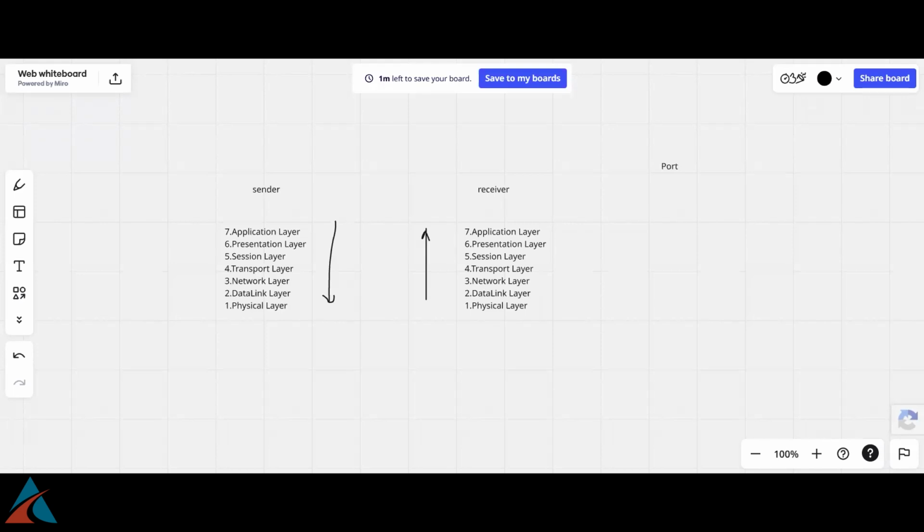For example, you have an IP address 192.168.1.10. Now, for example, this is your IP address. Many applications are running on this IP address. It can be Chrome, Zoom, Outlook, Teams, WhatsApp. But how does traffic know where to go? The answer is port.